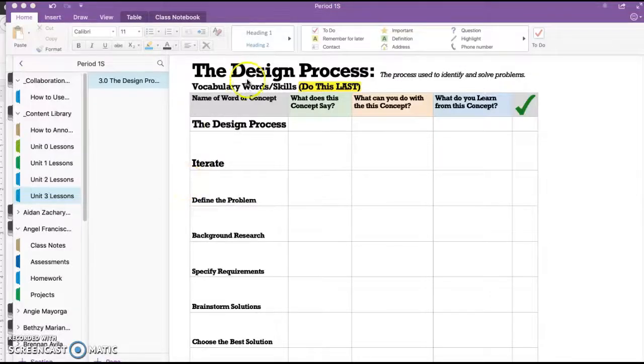Quick video on lesson 3.0, the design process. So you guys are going to be using this document, which you're going to have to copy from the content library, right click, and paste into your own class notes. Now note that this is the notebook for your period 1S, 3S, 4S. This is not the shared engineering notebook, so you'll have to go into this notebook to get it.